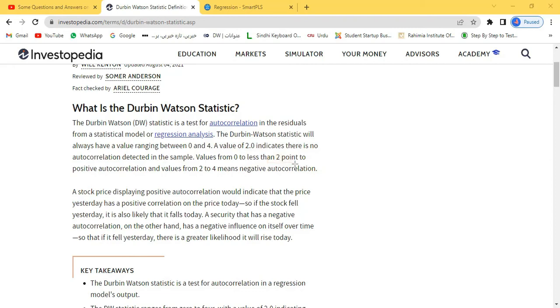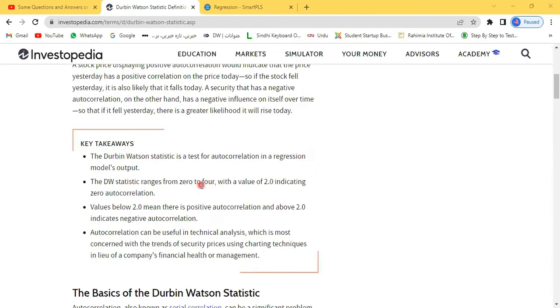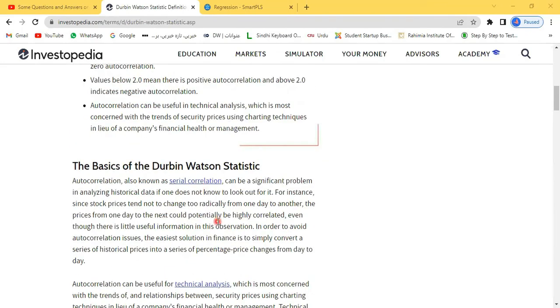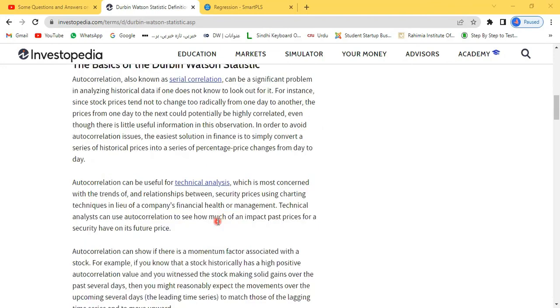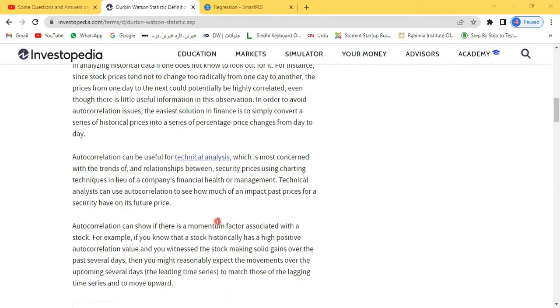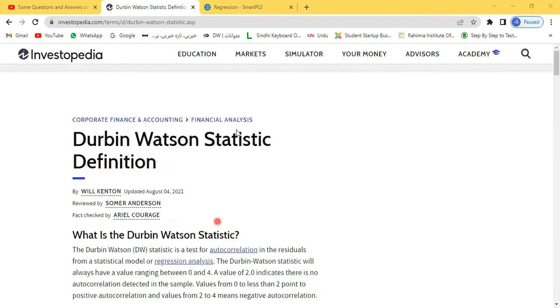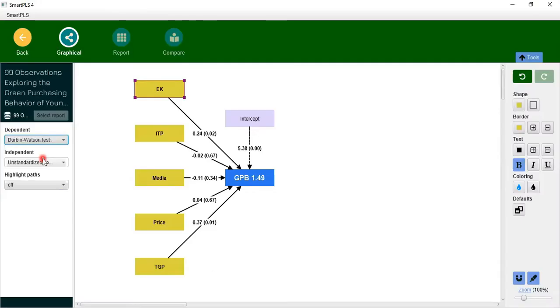Okay. And then if we come down, you are looking here at the key takeaways and further detail about the Durbin-Watson test. It's a wonderful website. Okay, then we are going back to our SmartPLS dashboard. So here the value of the Durbin-Watson test is 1.49. It means that there is a positive autocorrelation in the data.